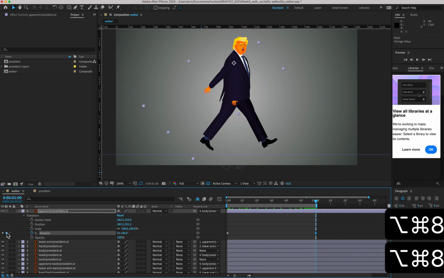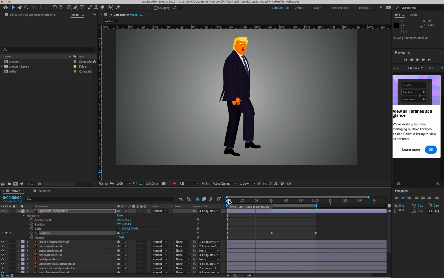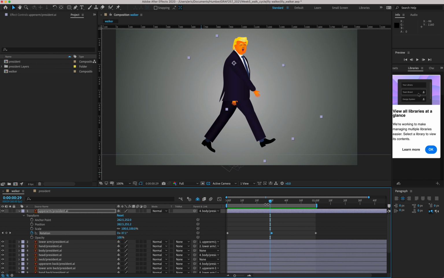You could also copy and paste the keyframe. We know that at 30 frames, that's when we want the hand to be forward, the arm to be forward. So I can rotate that forward, maybe right about there. So let's see what we got here. Cool. All right.